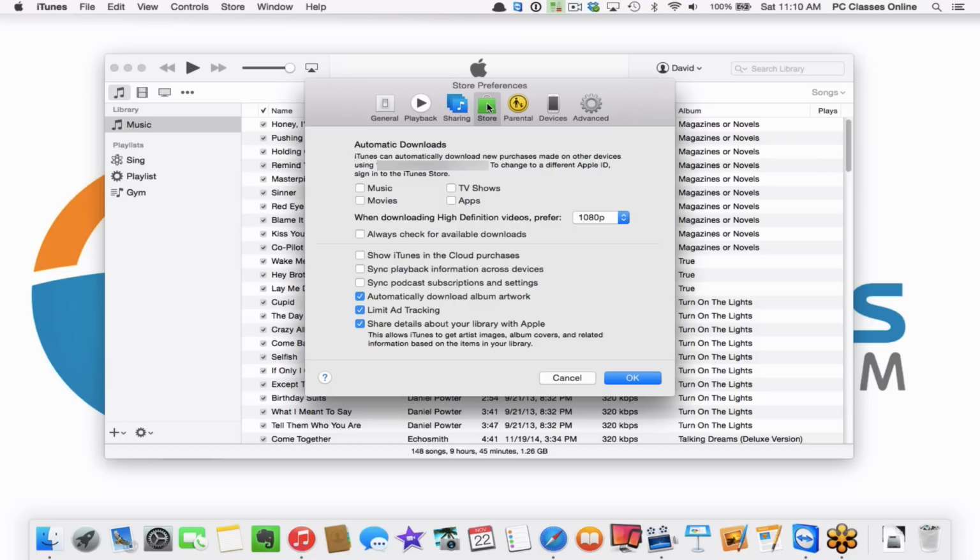Automatic downloads. What that means is if I go and I make a purchase through my phone, it's going to immediately go onto my computer as well, whether that's, if I check this option here, music, a movie, a TV show, or an app.